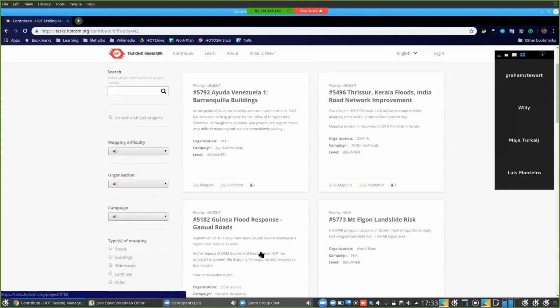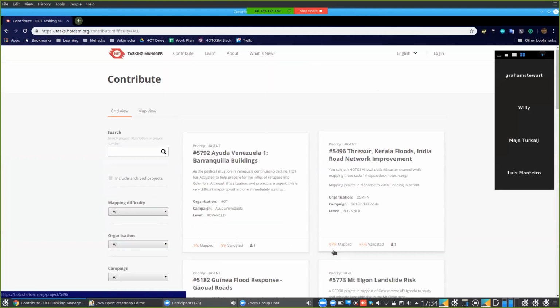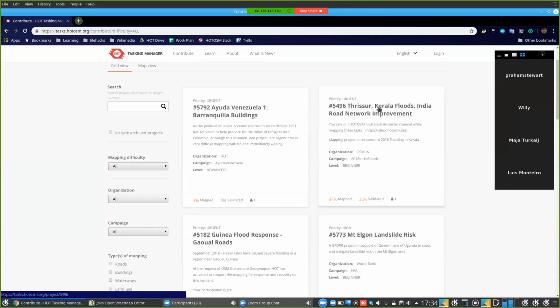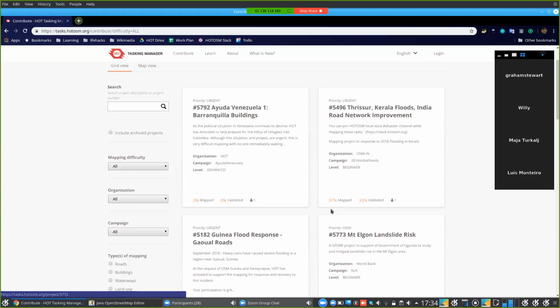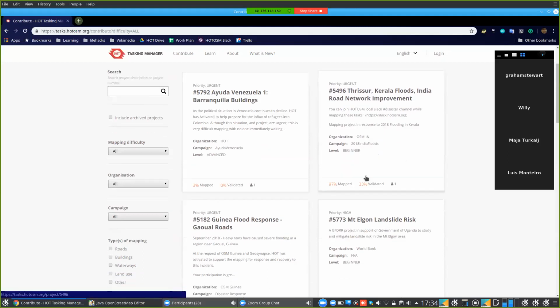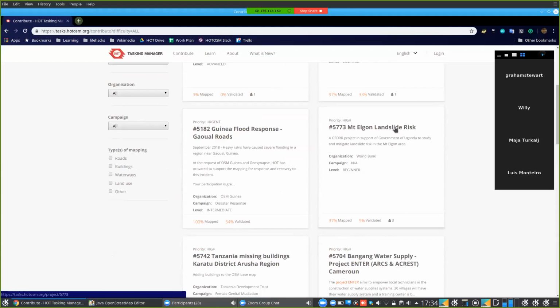It's important to check what's the percentage of the mapping on each task. For example, Kerala floods India is at 97% mapped and 33% validated, so I will not go for such a task. I'll just choose one. So have Mountain Elgon landslide risk, which is at 37% mapped and 9% validated. So I'll just use that as an example for this session.